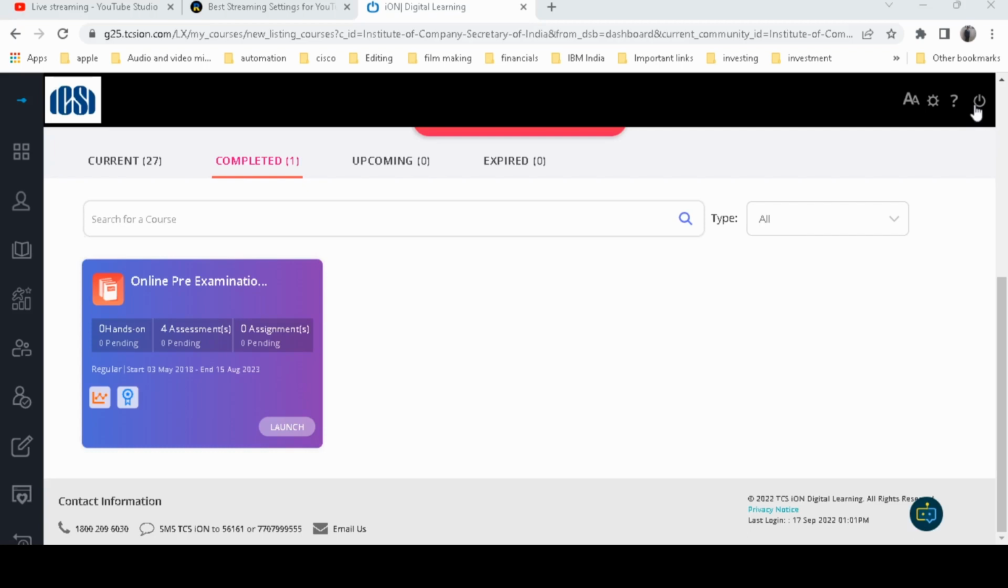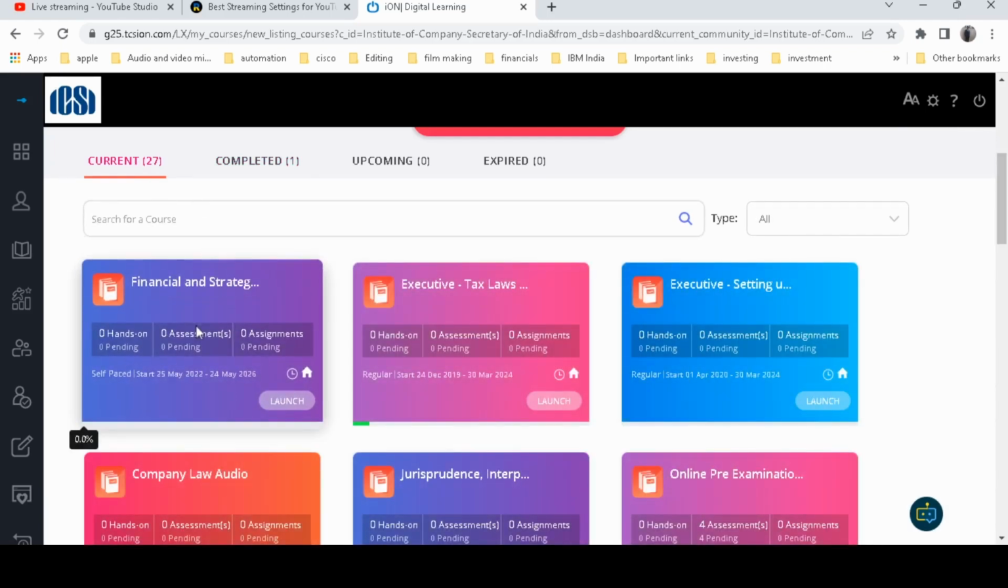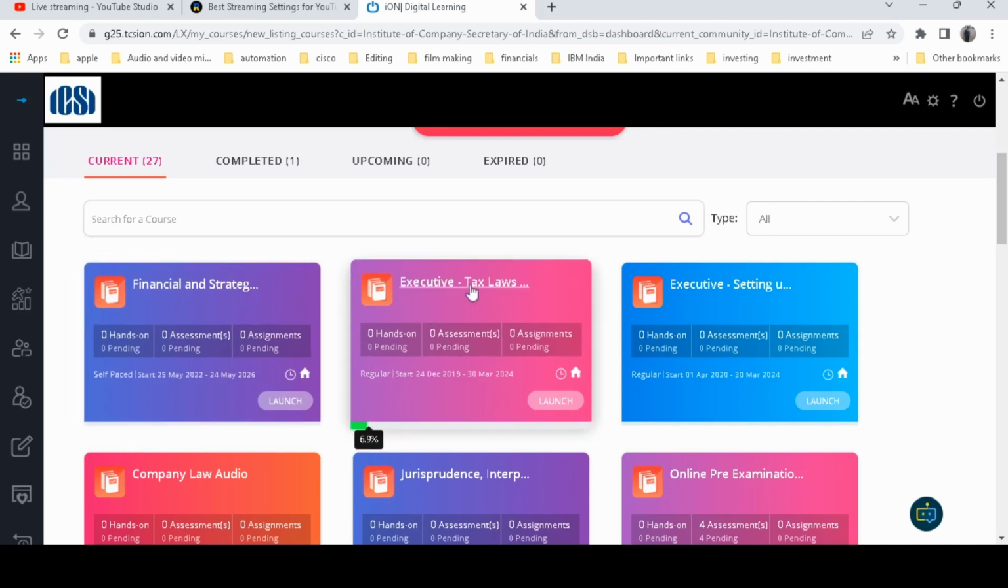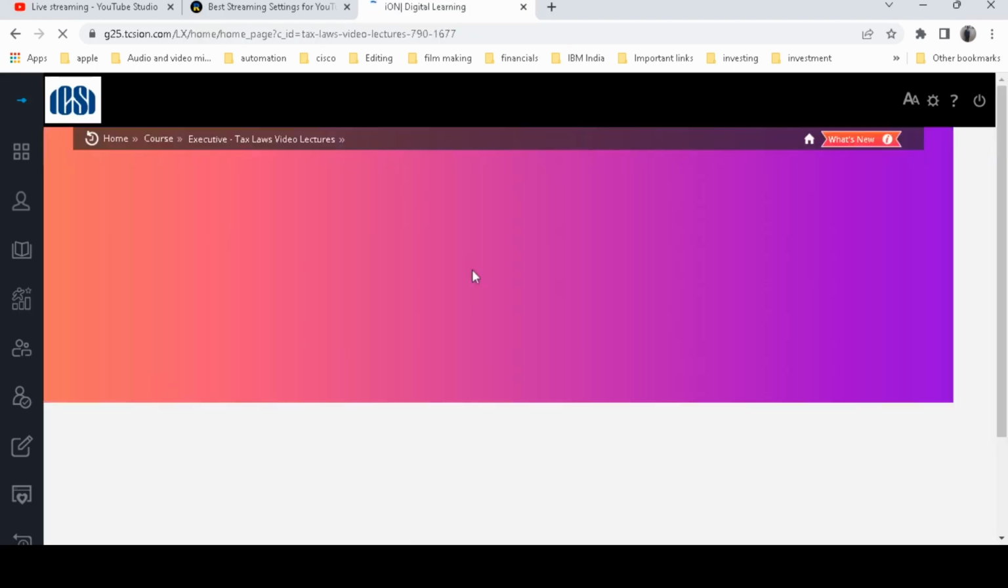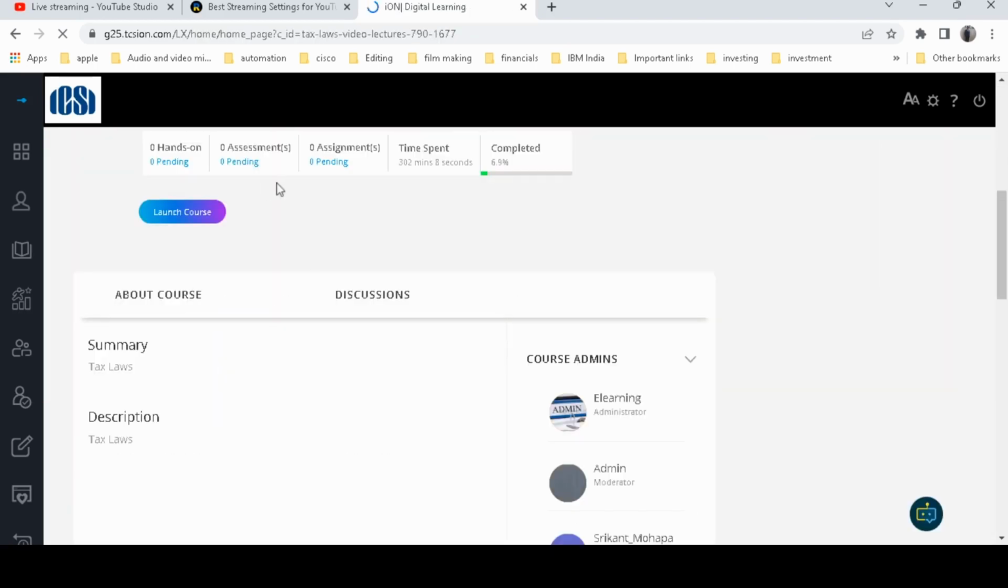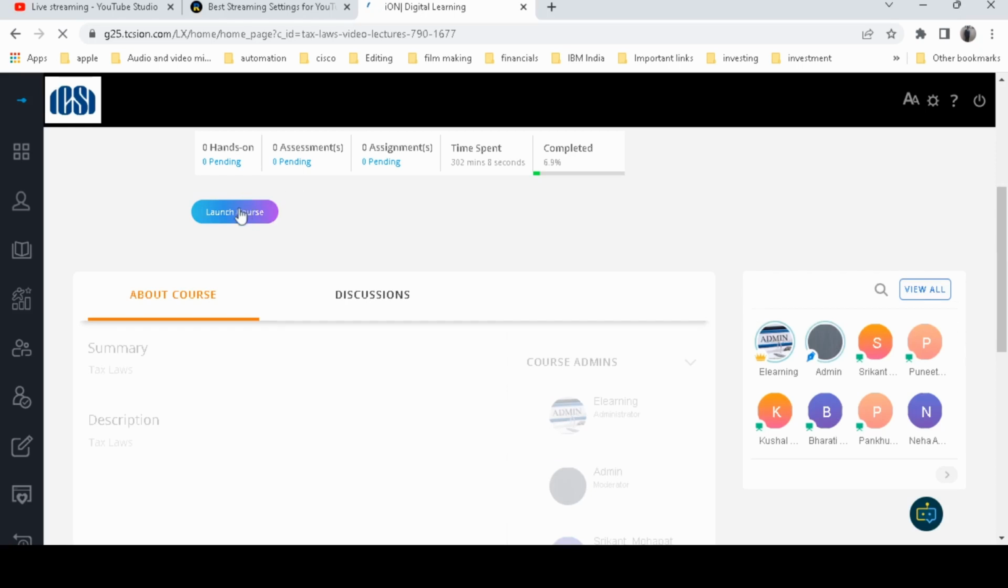Now I will quit the e-learning portal and go back to the other parts where you can see here there are so many modules. These are all, I think, of finance and strategic management, executive tax law. So all executive tax law papers, you can go, you can listen to it, you can watch the videos, you can take learnings from it, you can have all your contents available. So it's all running from, and this won't face you issues.